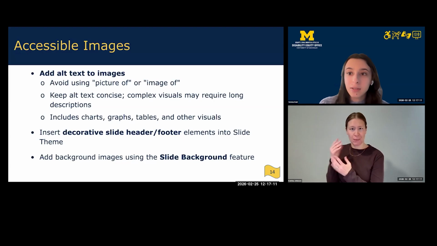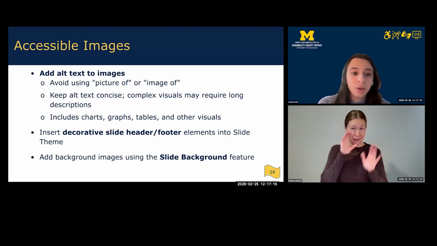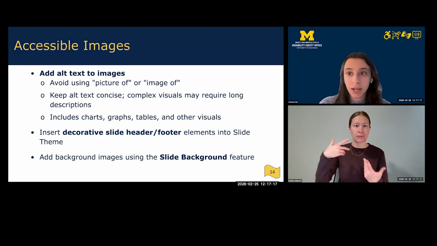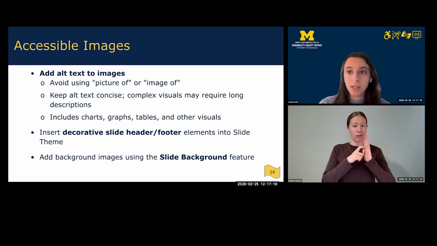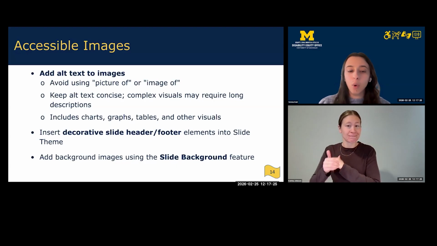If you have a complex visual, like an infographic or a map, you might need to have a longer text description. Sometimes this can get linked to an appendix section at the end of your slide deck, just to provide more detailed information about the visual.